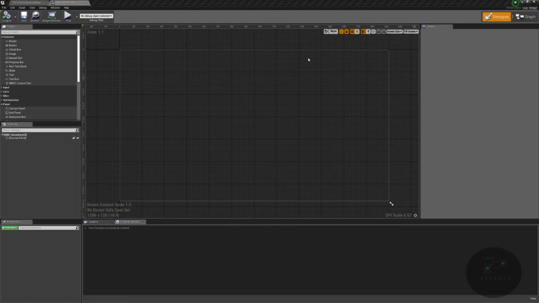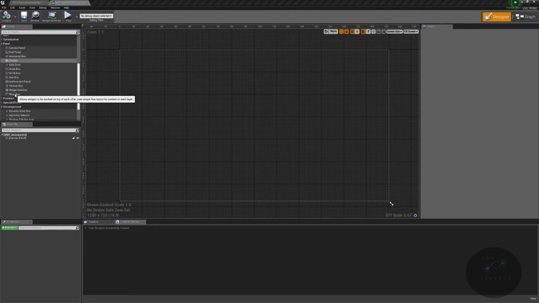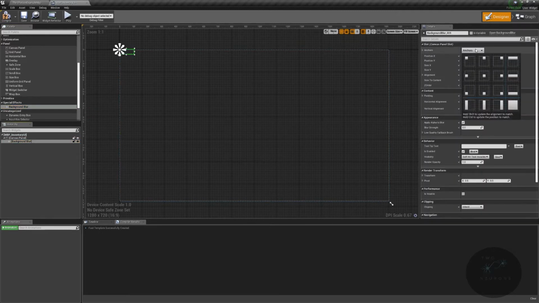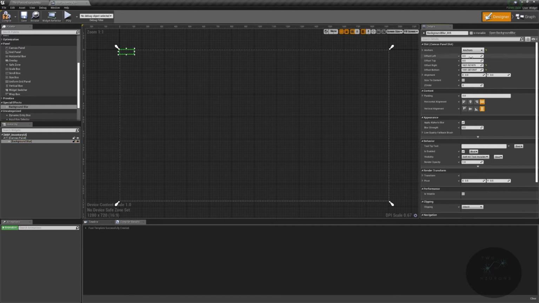So I'm gonna go and find something called blur. I believe that's under special effects. Yep, background blur. Just gonna drop that onto the canvas panel, and I'm gonna select the anchors to all four corners, and I'm going to set the offset on my blur to be 0 in the right and bottom. All right, so hey, we have a blur background, right?